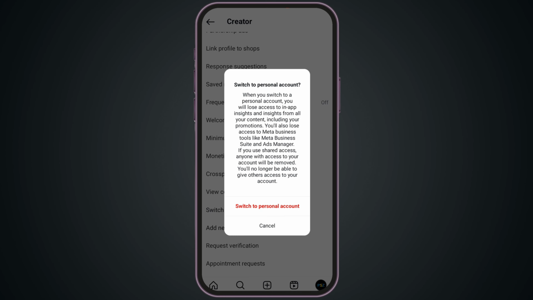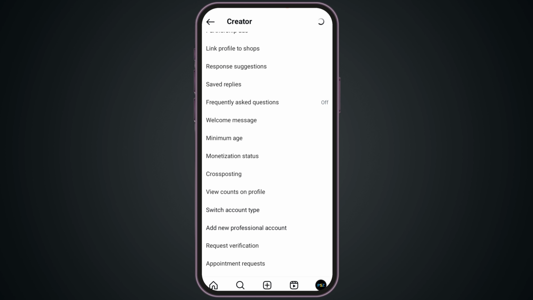Instagram will give you a quick heads up that you will lose access to professional tools like posts, insights, promotions, and your business category. But don't worry, your content, followers, and messages stay exactly the same. And just hit Switch to personal account. And boom, you are back to a personal account. Plain and simple.